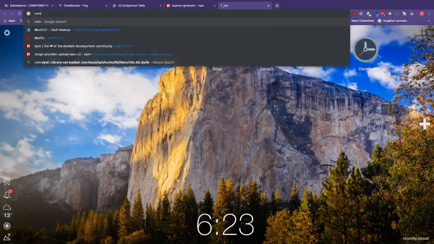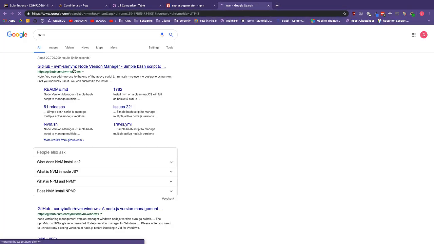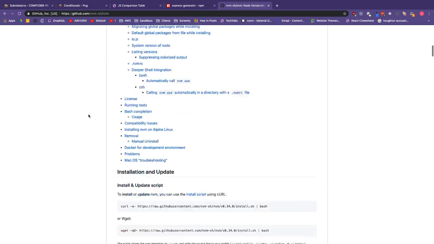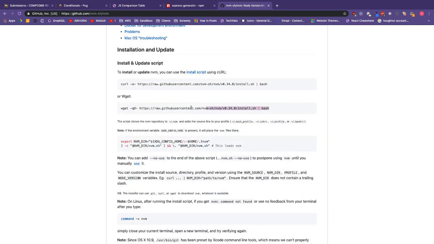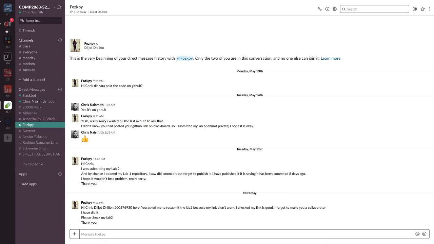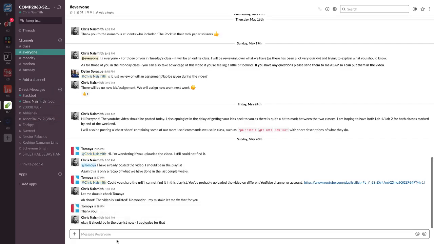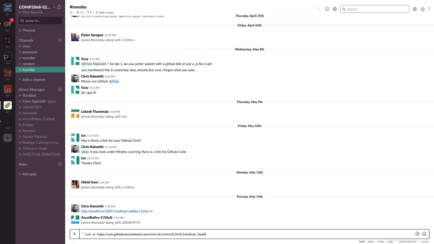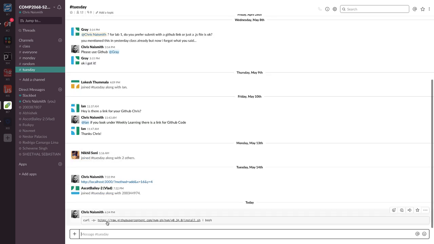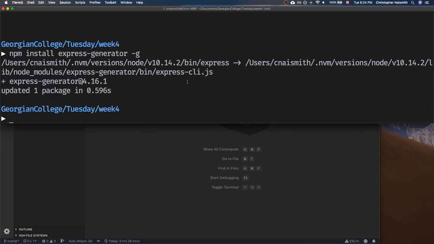But let me just do nvm. Do this one. I'll throw this in the Tuesday chat. So this command will only work if you're actually on a Mac or probably on a Linux machine as well, any sort of Unix operating system except for Windows. And if you just run this, it'll install NVM onto your machine.